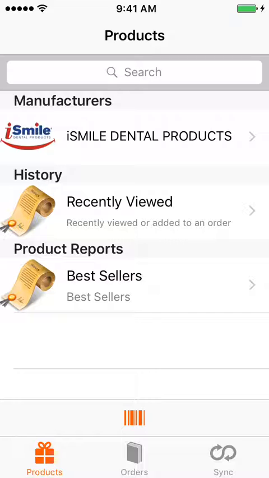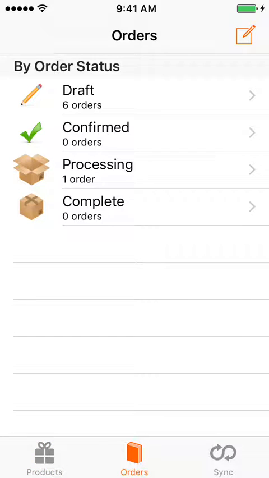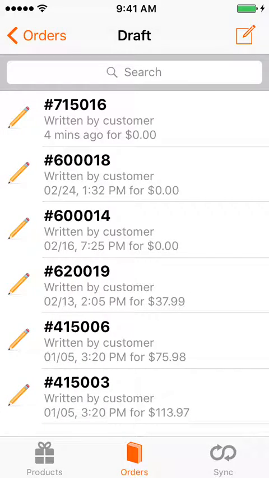We can also review our order history. So if I tap into orders, which is in the middle, we see that we can review our orders by the status. We can compile draft orders, which is not visible to the iSmile team. This is just for us on our phone so that we can start organizing the things that we might want to place an order for later. We can go in and view those.